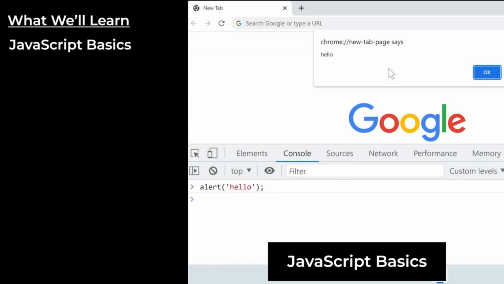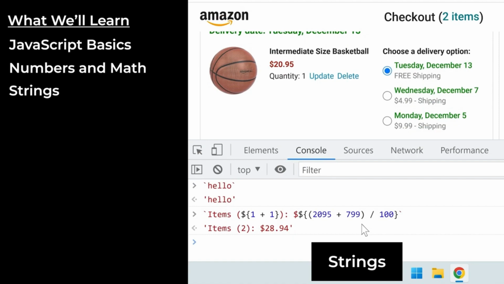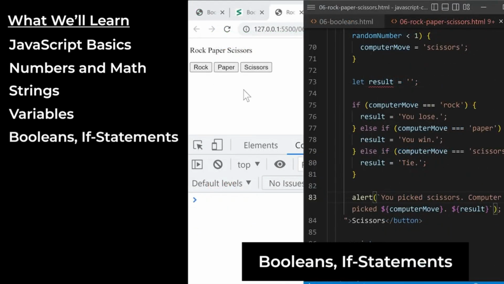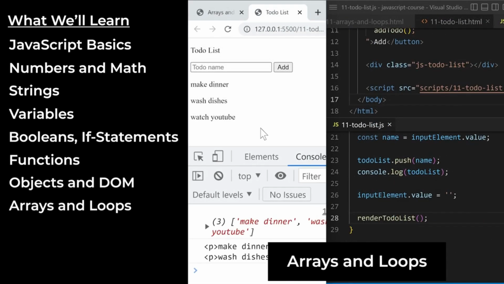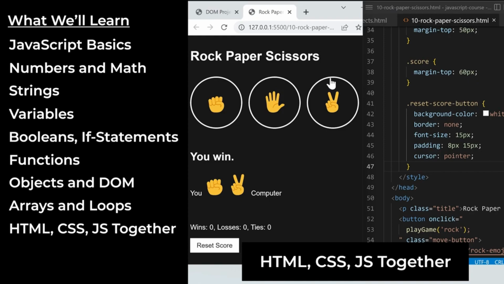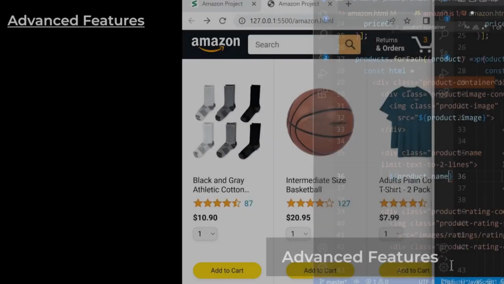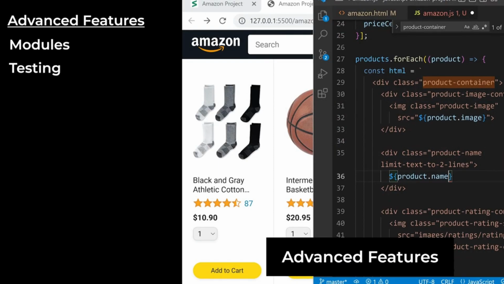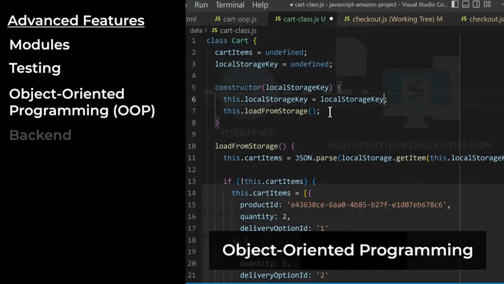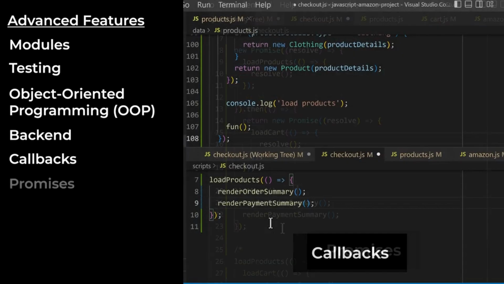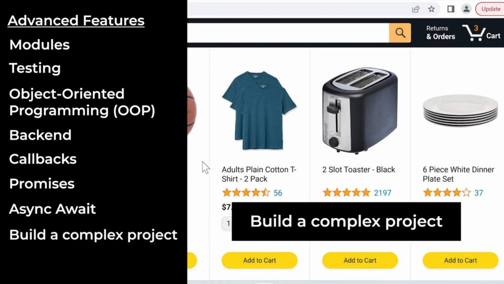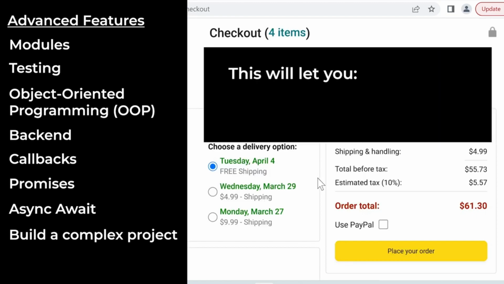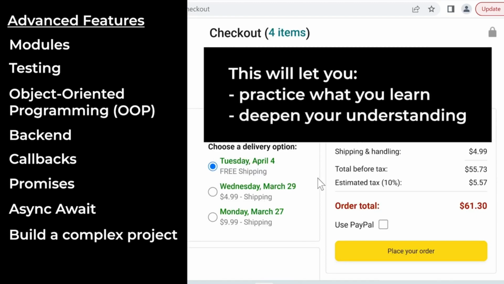We're going to start from the very basics of JavaScript, and we're going to build our way up step by step. We're going to learn the major features of JavaScript and also how to use JavaScript together with other technologies like HTML and CSS. We're also going to learn more advanced features like object-oriented programming, backend, callbacks, promises, and async await. And we'll use these features together to build a complex project, which is the Amazon project. This will let you practice what you learn and deepen your understanding.